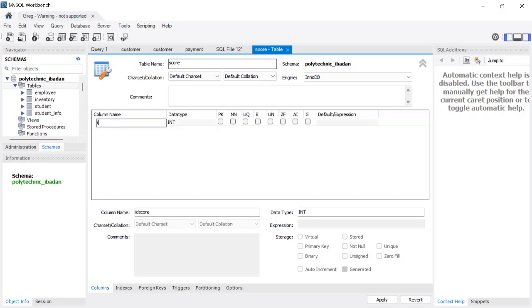Definitely, every table must have its own ID. Primary key, not null. After that, there must also be student ID. This one will be related to the ID in the first table. Do you understand? Student ID. So please be using these norms.